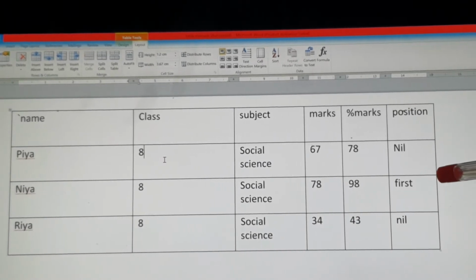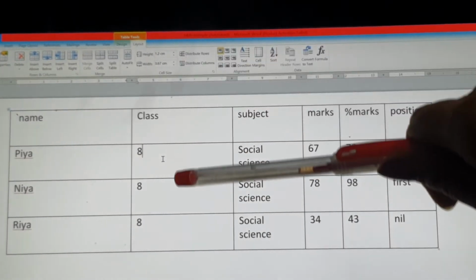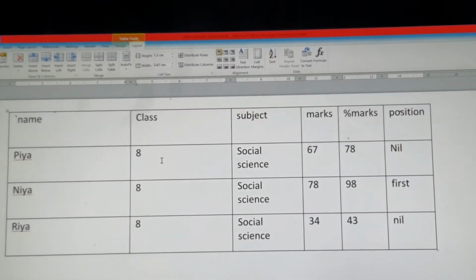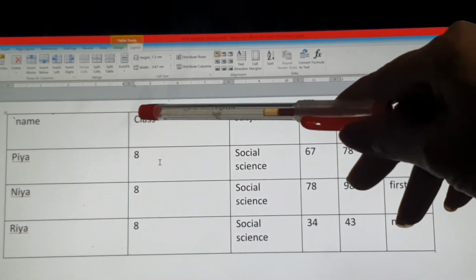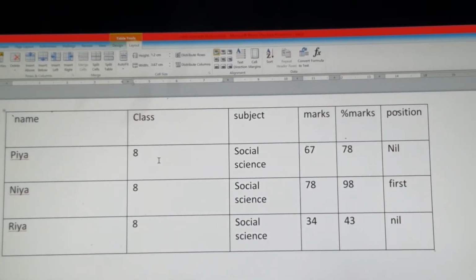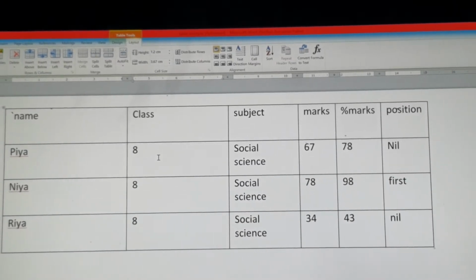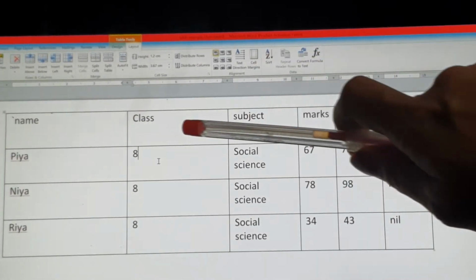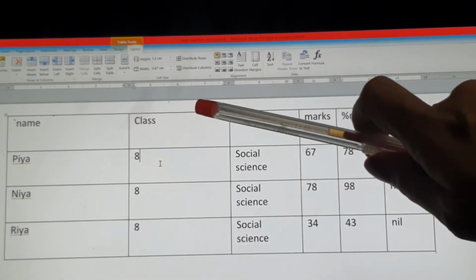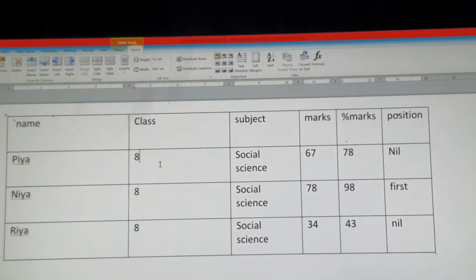First, see this table. In this table, we have the second column, class. I want to split this class cell into 2 parts. I want to mention class and section separately. Okay, मेरे को class अलग देना है, section अलग देना है इस cell के अंदर. So I want this cell to be divided into 2 parts.